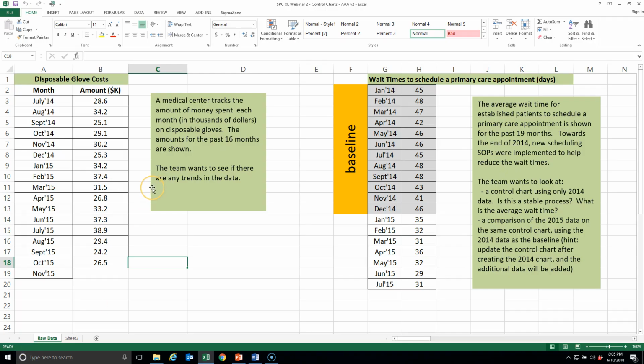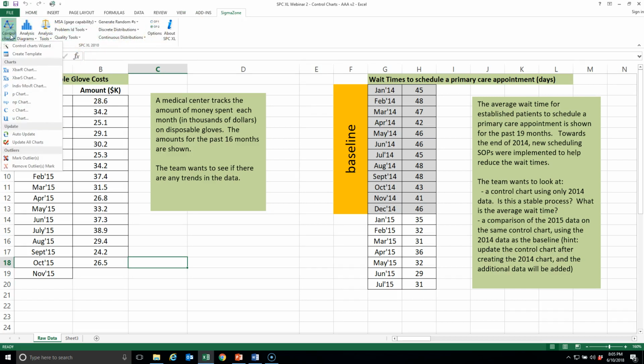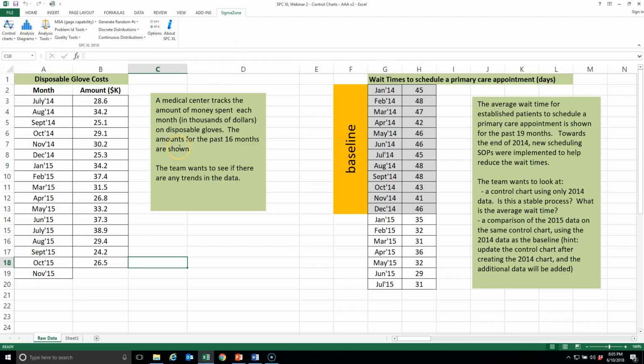We are now in Microsoft Excel, and you can see the Sigma Zone menu item here at the main menu of Microsoft Excel. We click on that and we get the main menu for SPC Excel. Control charts are over in this first main menu item of SPC Excel. Now, let's suppose we have some data from a medical center that tracks the amount of money we spend each month in thousands of dollars on disposable gloves. And here is 16 months of data right there. Now we could plot those 16 months in time order, time sequence, using an IMR chart.